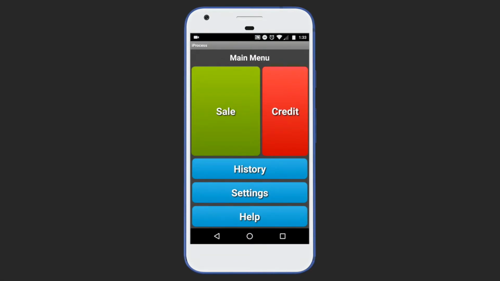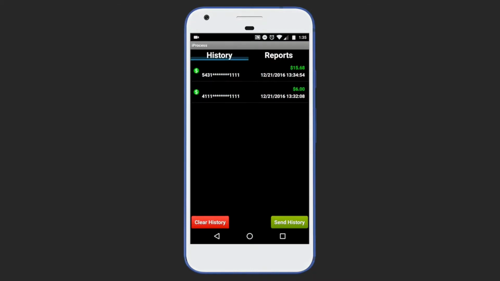The most common function of iProcess will be running sales. As we've already seen, this is done by hitting the green sale icon and running through the sale. If credits are enabled on your account, you can use the red credit icon, which operates very similarly to a sale. However, it is giving your customer money instead of them giving you money. The history button takes me to a full history of all transactions processed on this phone. We've already looked at how you can send a receipt to a customer from here, but you can also run voids and refunds as well.